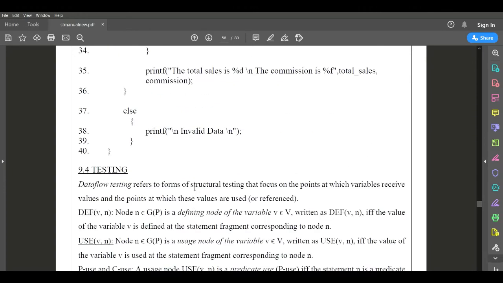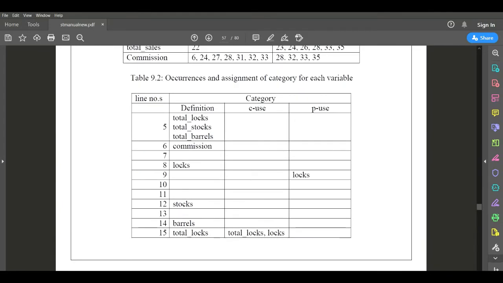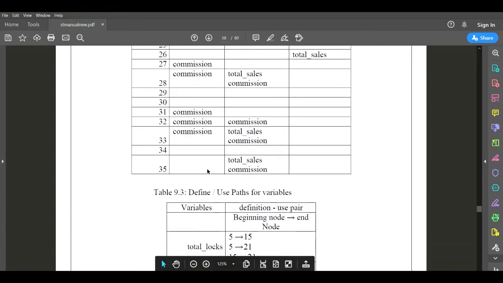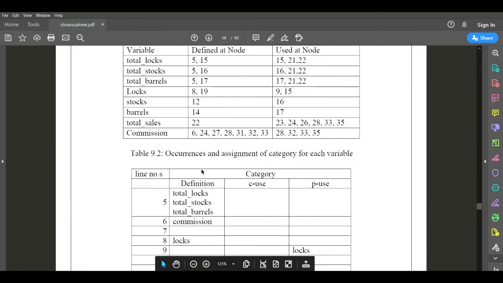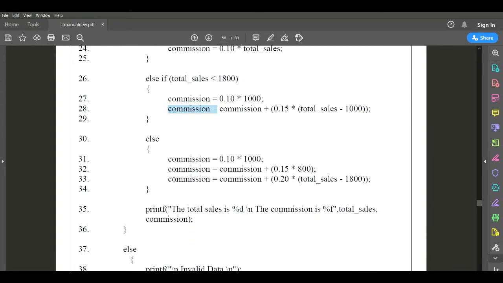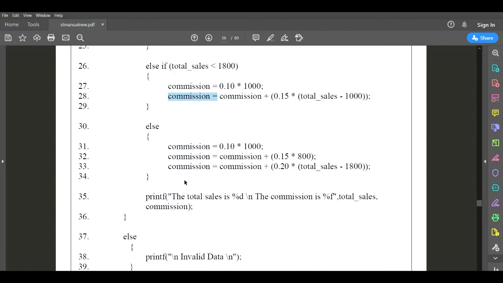Please remember 24, 27, 28, 31, 32, 33. Okay, done. These are all we are using, nothing is there up to 33. So we are using that commission, we are defining the commission variable.